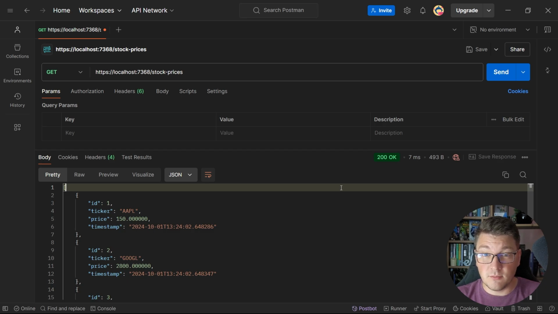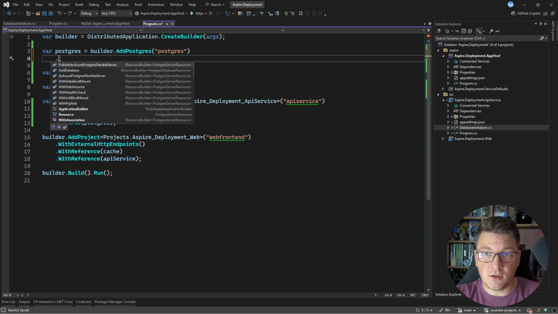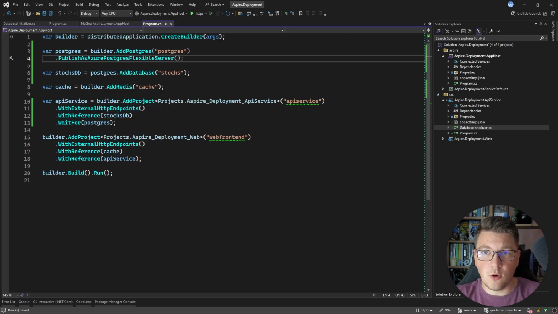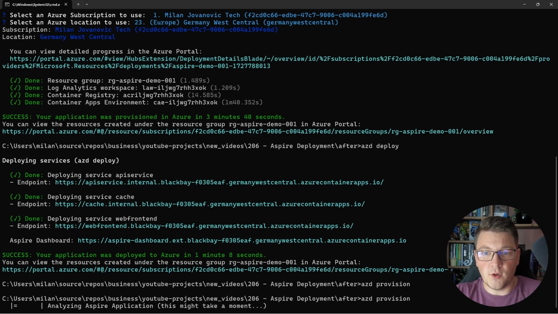Now, before I'm able to deploy this, I need to make one more adjustment to my Aspire setup. With my Postgres service, I have to add a call to another method called PublishAsAzurePostgresFlexibleServer. This is going to take care of provisioning the required resource in Azure. Now, if I open up the console, I'm going to run azd provision again. You could also do azd up, and this is going to do the provision and the deploy step all at once, but I like to take this one step at a time so that we can see in more detail what is going on.